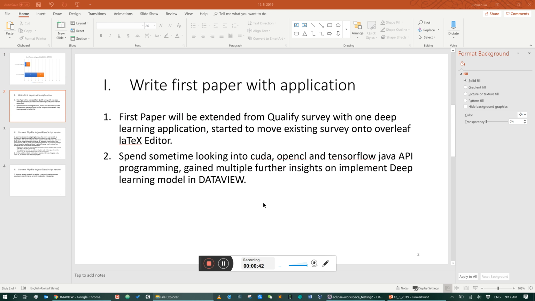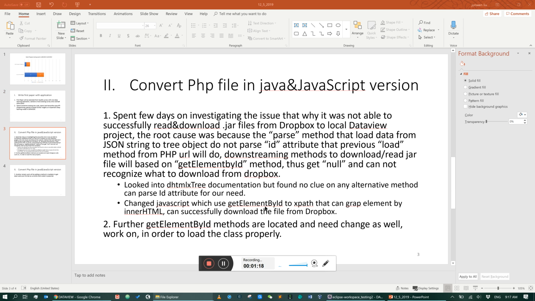For the first one, the first paper is meant to extend the qualified survey with one deep learning application. I started to move the existing survey onto the Overleaf LaTeX editor, and I spent some time looking into CUDA, OpenCL and TensorFlow Java API programming, and I tried to gain some further insights on implementing a deep learning model in DataView in future, other than just running purely Python code, which can be a practical way to get started. So that's an update for the first one.